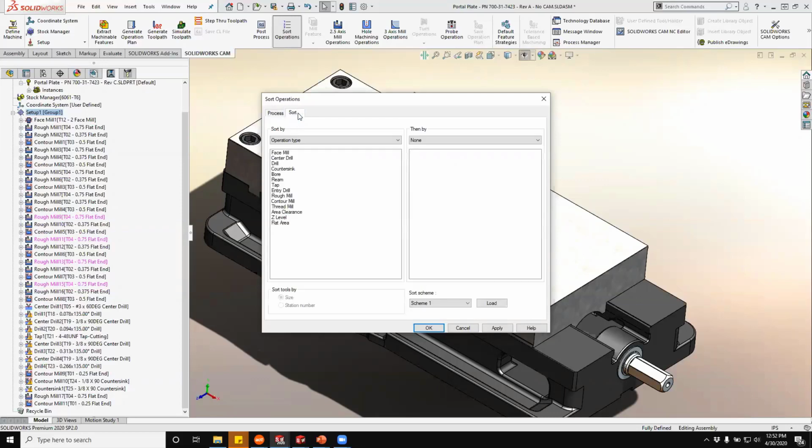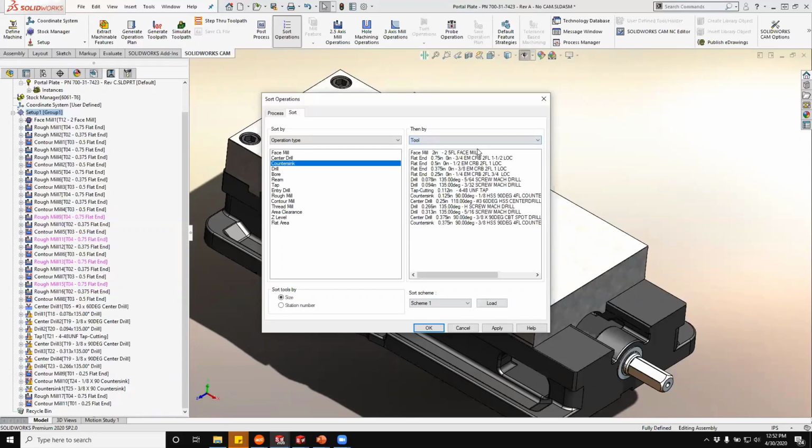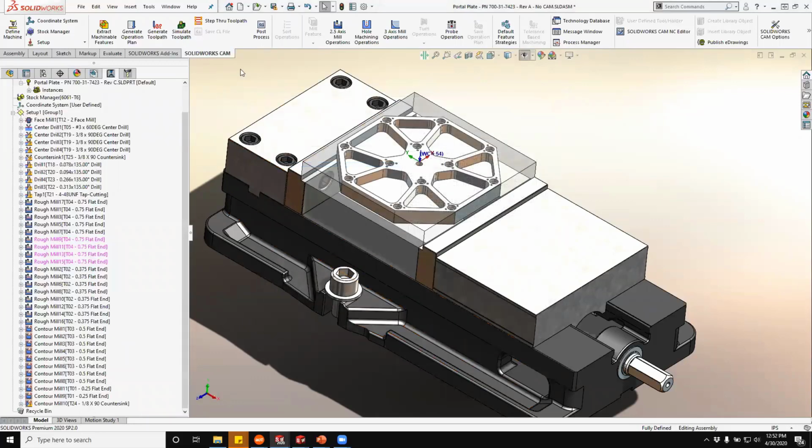Nice. Over here, we'll say, hey, we want to do our face mills first, then we'll do our hole work after that, and we'll drag our countersink up above our drill, and then we'll do our roughing and finishing and things like that. We could also sort it by tool. We can apply that. Changes the order of this list over here, and if we don't like it, we can always change that. So we'll say OK to that.